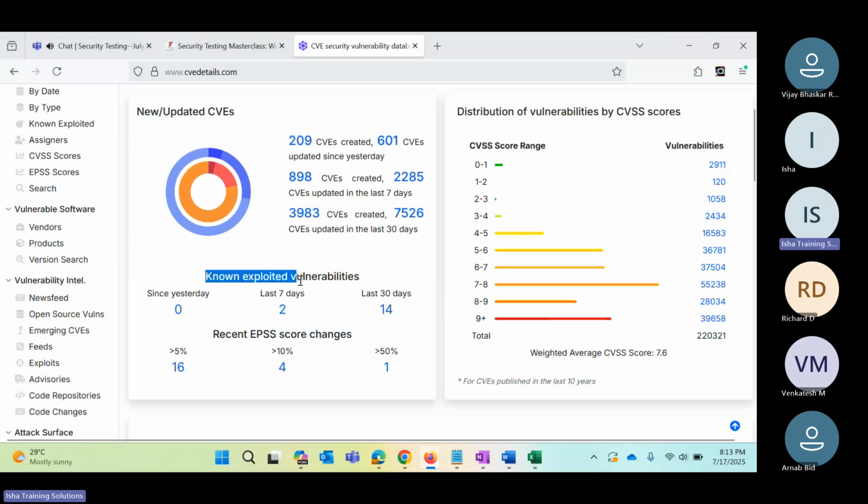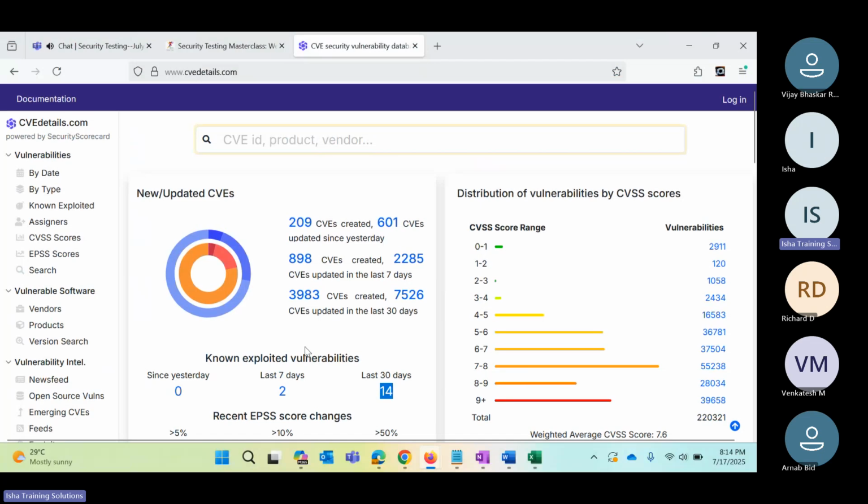And you can see vulnerabilities exploited in the last 7 days, 2. In the last 30 days, attackers have attacked 14 production systems. So you can see almost every piece of information here. You can also search for anything. You have filters here. It is one of the very nice websites that we will use in the upcoming classes to get more information about CVEs.